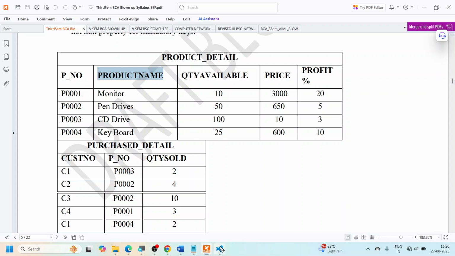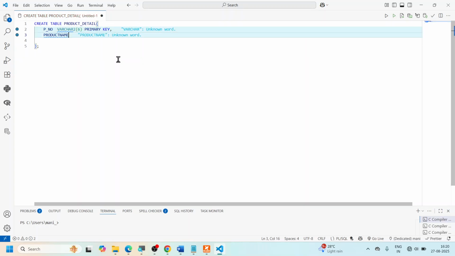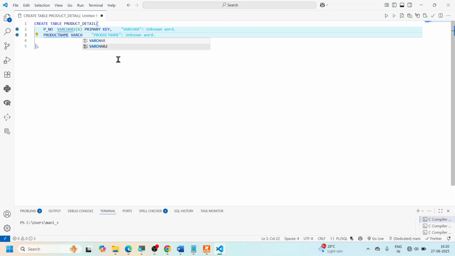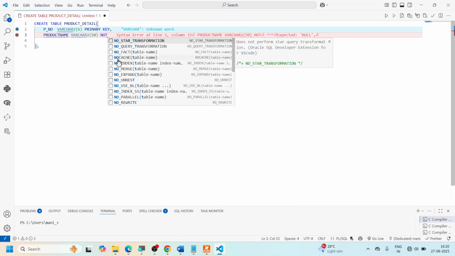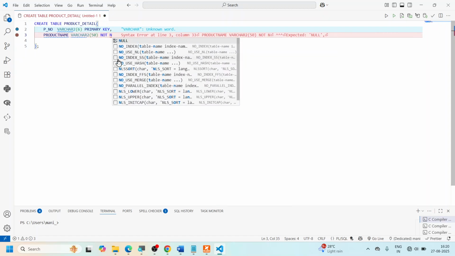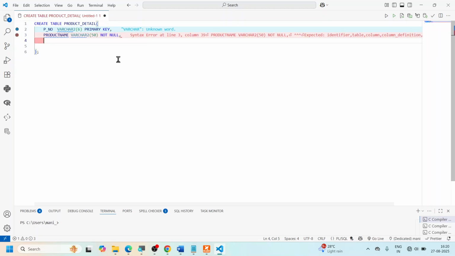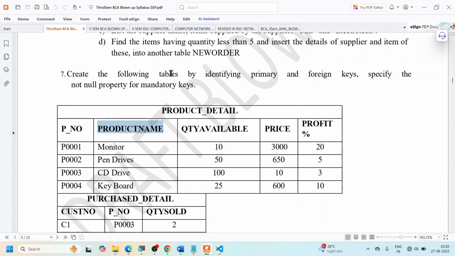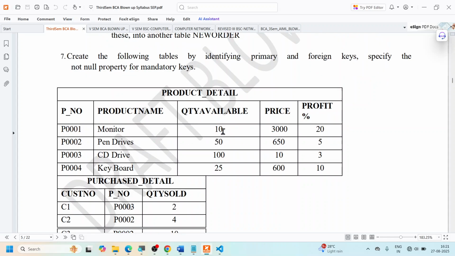So let me use this one, product name. And as usual, I'm going to take this as varchar. You can take anything. I don't think it will go beyond 50. And I'm going to make it not null. Most of the time they say to identify and make it not null. Specify not null, so I'm going to say not null.